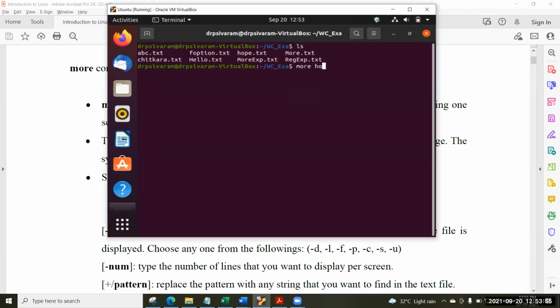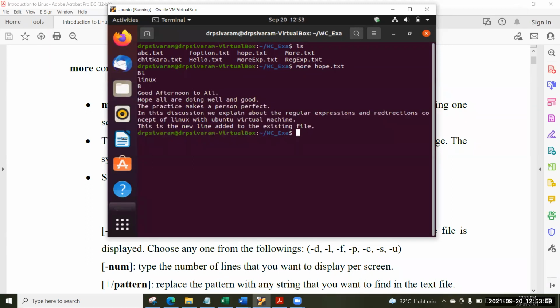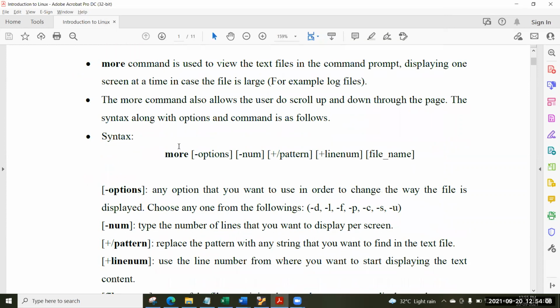Don't get frustrated about creating the file. If it's not possible, just listen now. See, there is an example; just use more on a particular text file and you can work on it. Now go to the content. The more command is used to view text files in the command prompt, displaying one screen at a time in case the file is large. The more command also allows the user to scroll up and down through the page.